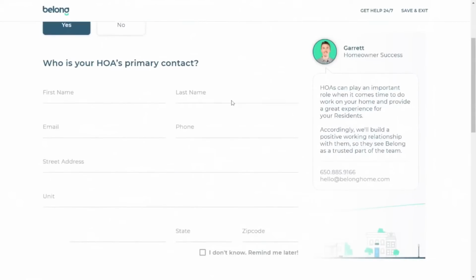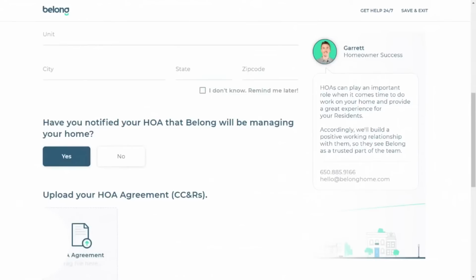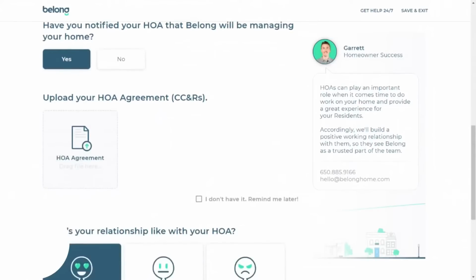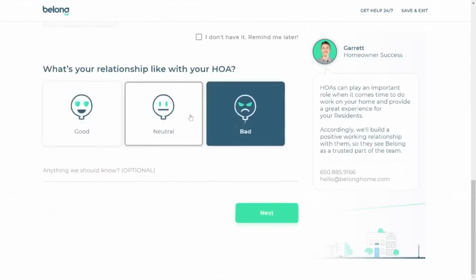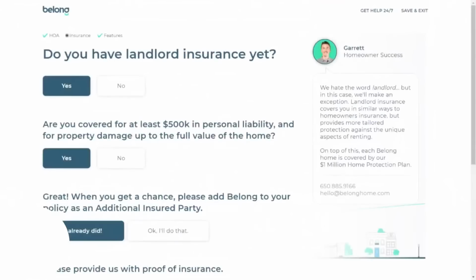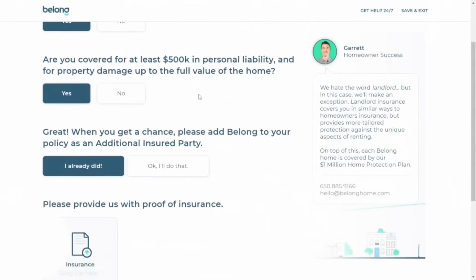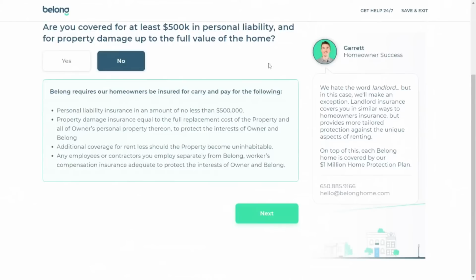Belong Home not only helps homeowners to find tenants, but also provides them with essential financial tools to manage their investment. The app offers guaranteed rent on the first of each month, providing homeowners with peace of mind and a steady income stream. Additionally, Belong Home has an in-house maintenance team that handles repairs on behalf of the landlord, saving homeowners time and effort.